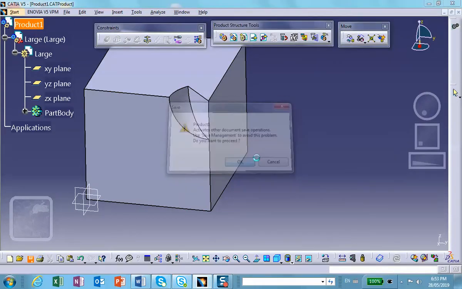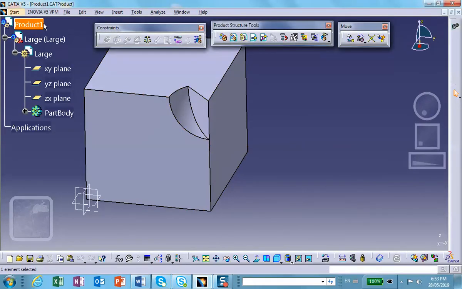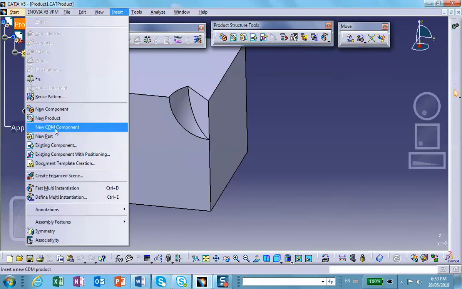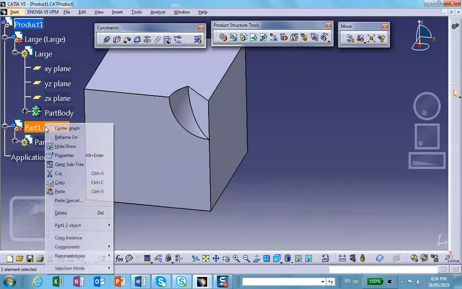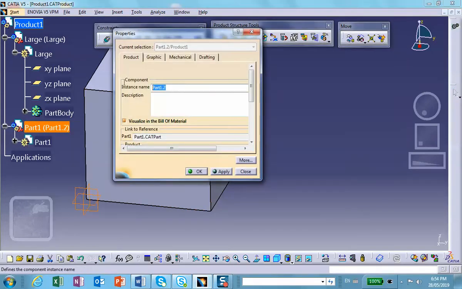And then we're going to insert the small one. So insert, new part. We're going to call it the small. Right click, properties, small, and small.